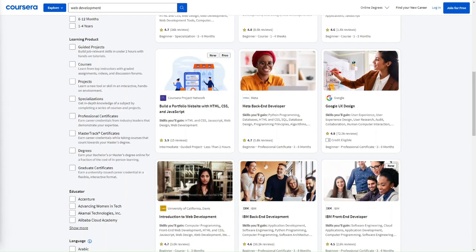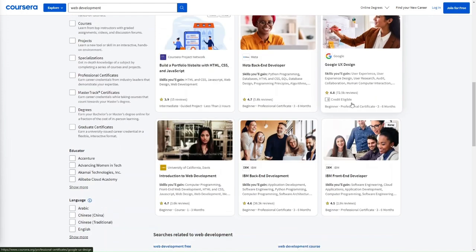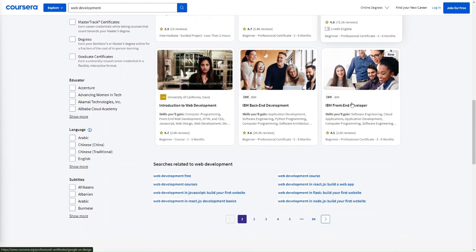If you are a beginner though, I would recommend starting with Codecademy. It's a great platform for learning the basics of web development in a really fun and engaging way. And then once you have a good understanding of the basics, you can move on to Coursera to take more advanced courses or learn about specific web development frameworks and technologies.